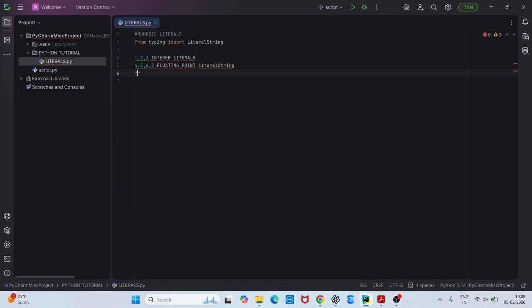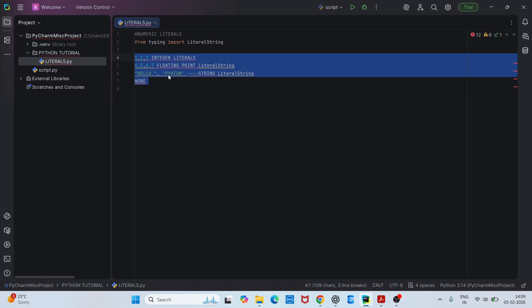Say hello, these are the string literals. The last one is special literals, that is None. This is your special literal. So these all are the literals that can be used in our programming languages.